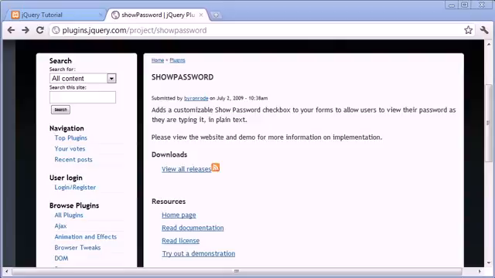Now, we've already looked at an introduction to jQuery plugins. We're going to go ahead and install this particular plugin called Show Password. Looking at the description, I've already tested this plugin and it's working perfectly. It adds a customizable Show Password checkbox, a checkbox next to the password input field, and it allows users to view their password as they're typing it. So you can check this button and your password will be shown as opposed to the original asterisks or circles that are shown in most browsers.